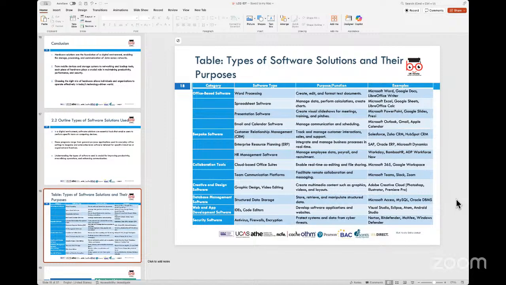And then you have security software: antivirus, firewalls, encryption software that you would use. And there are a couple of them. So Norton and McAfee, there is Panda antivirus. There are lots of different software which have come about.